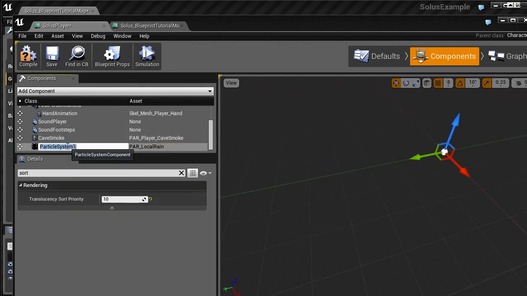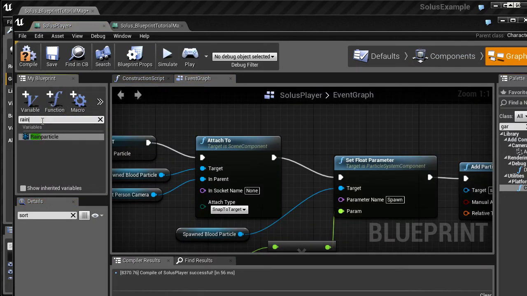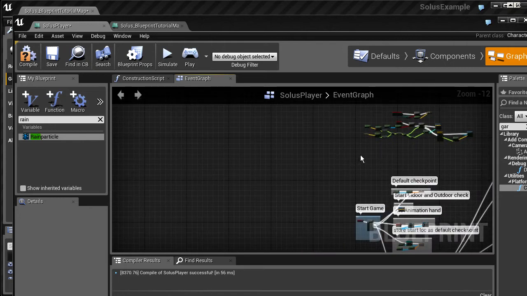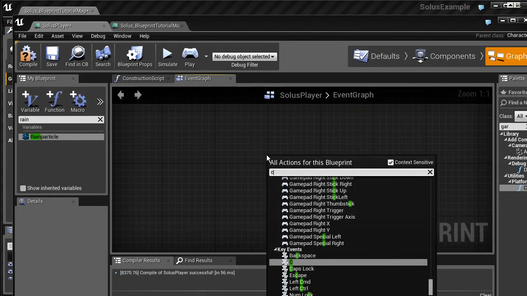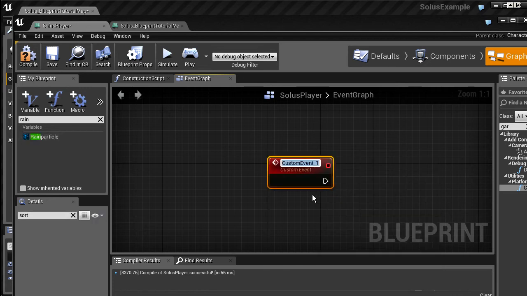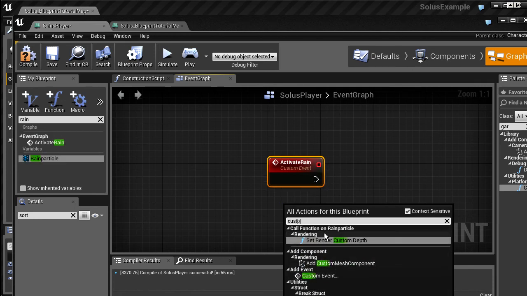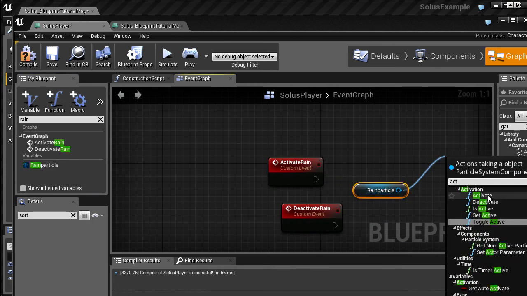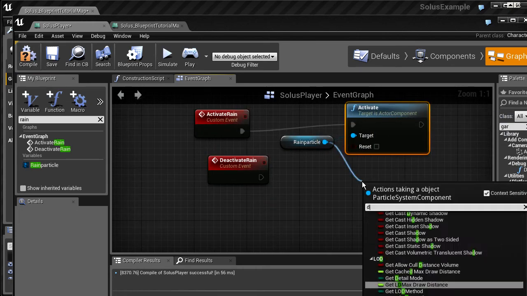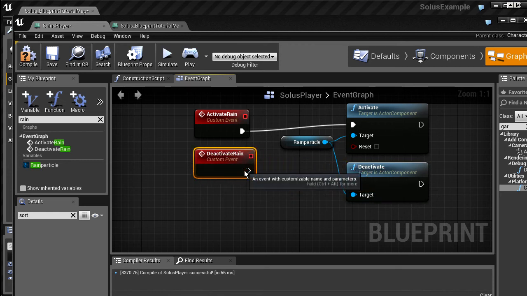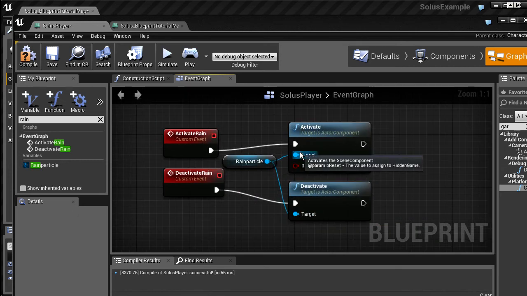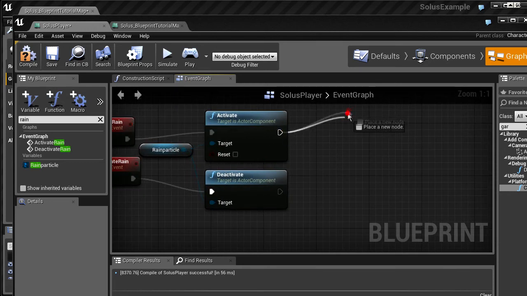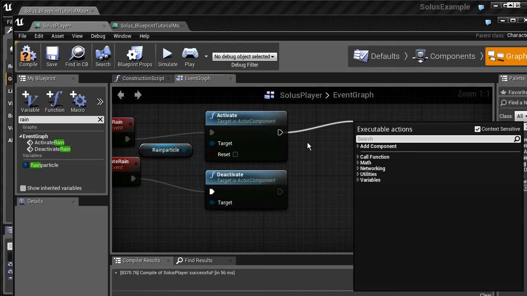Okay, I'm gonna rename this to rain particle. And then in here I can find rain particle. I'll do this somewhere in an empty space. I will make a custom event called activate rain, and another one, deactivate rain. And that's that. Of course in Solus I have a little bit more, I attach the sound to it for example, so you also have a local rain sound that keeps following the player.